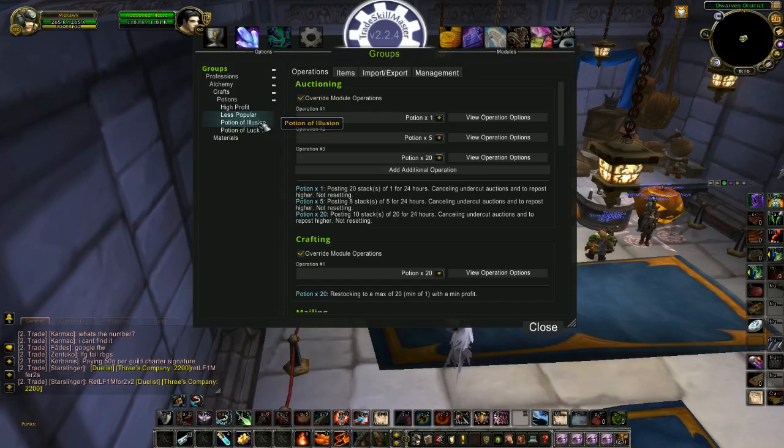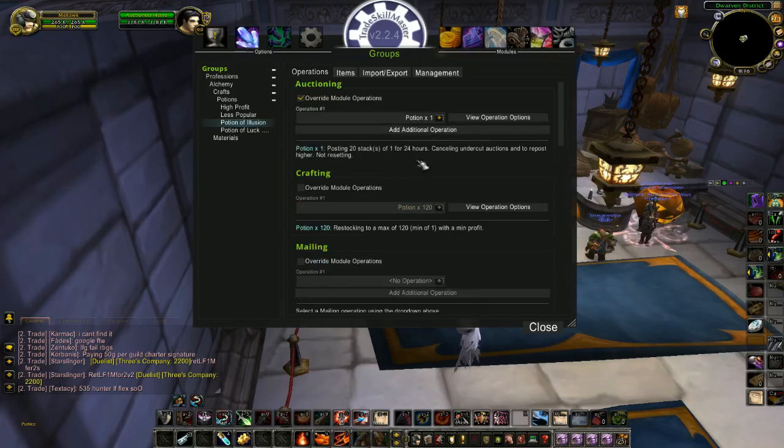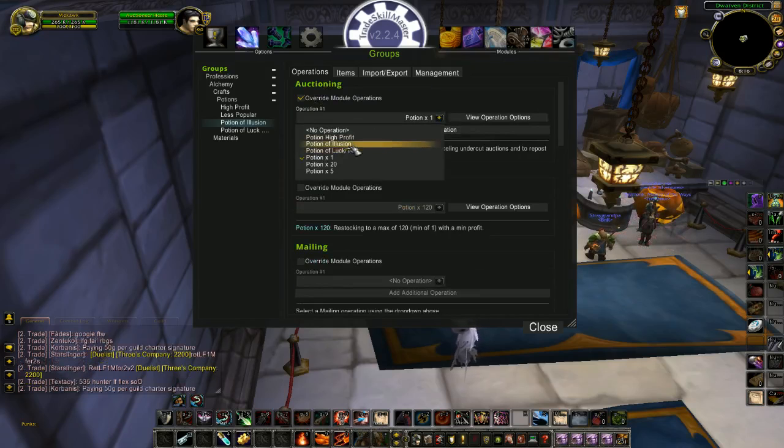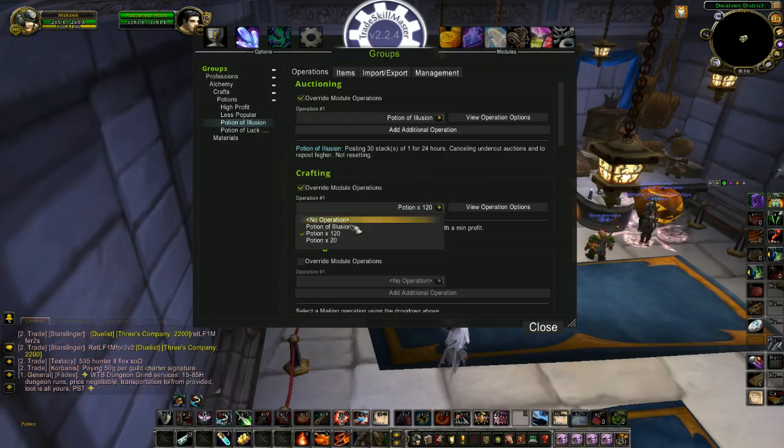Next, I'm going to click my Potion of Illusion group, override. I'm going to remove these two, and I'm going to change this one to my Potion of Illusion posting operation. Next, I'm going to go to crafting. I don't want to craft 120 of these, and I'm going to change it to my Potion of Illusion crafting operation.